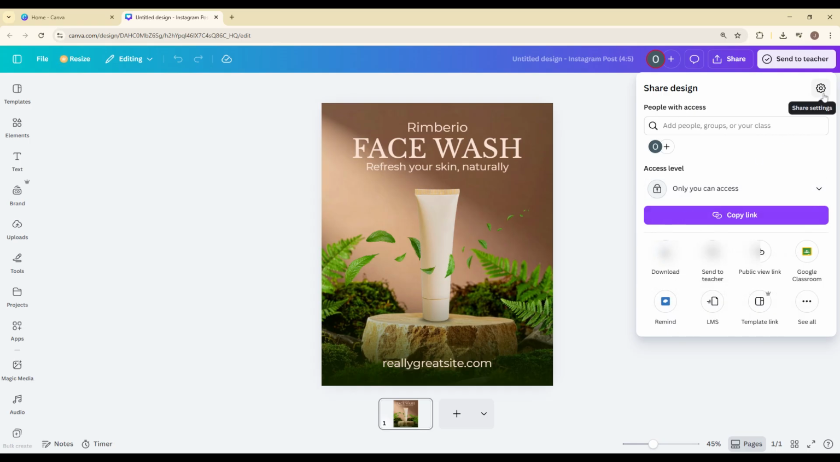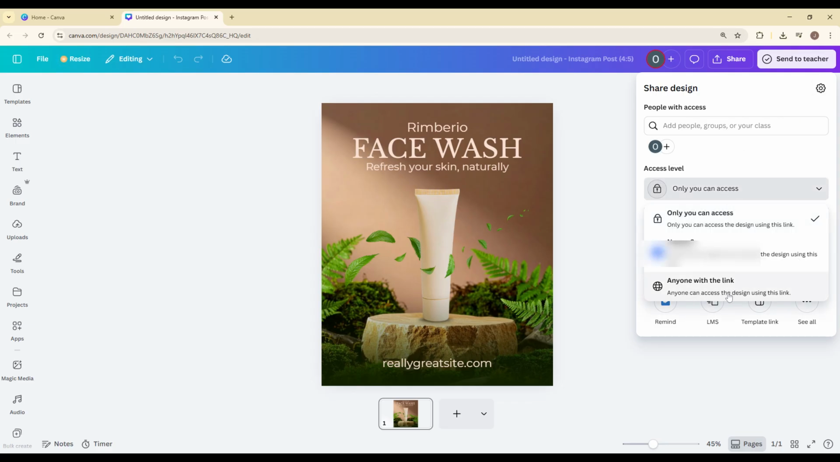The third option is Anyone with the link. If you choose this option, anyone who has the link can access the file. However, you can still control what they're allowed to do. You can set the link so people can only view, only comment, or fully edit the design. Be careful with this setting, especially if you choose full editing access, because the link could be forwarded to others.